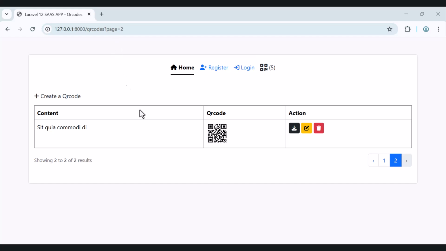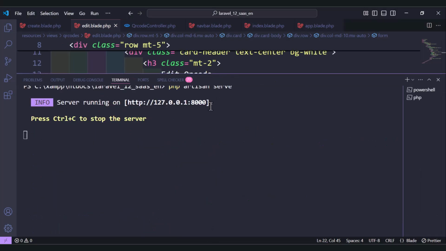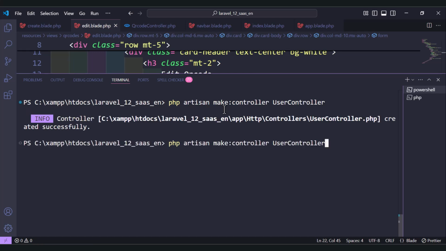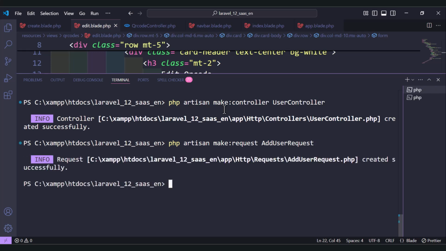So let's create our user controller. Let's move to our terminal and run php artisan make:controller, and let's call it UserController and hit enter. We need also a request, so let's make a request to validate the data. Let's add one for AddUserRequest and one for AuthUserRequest.